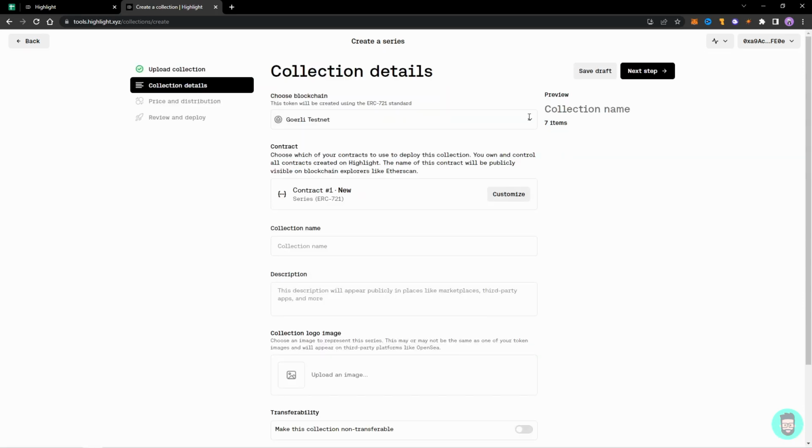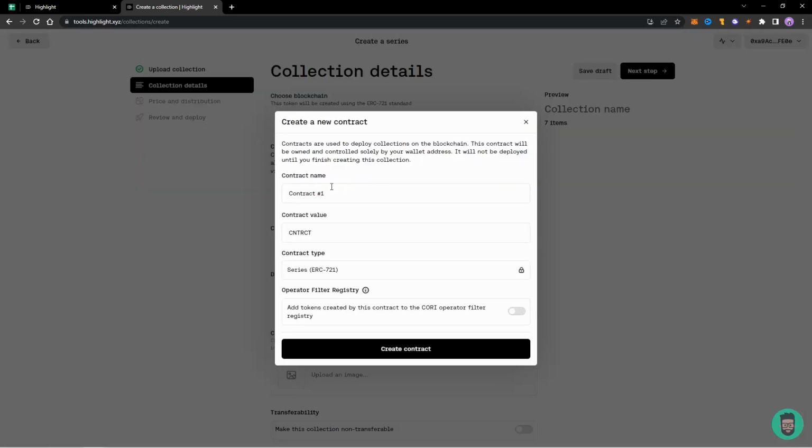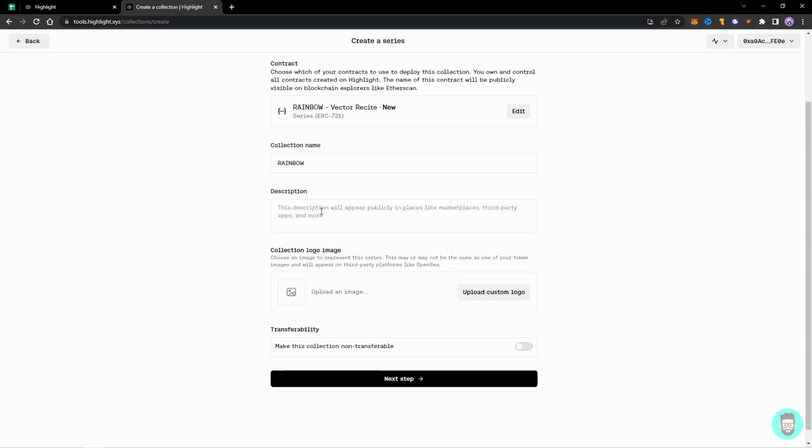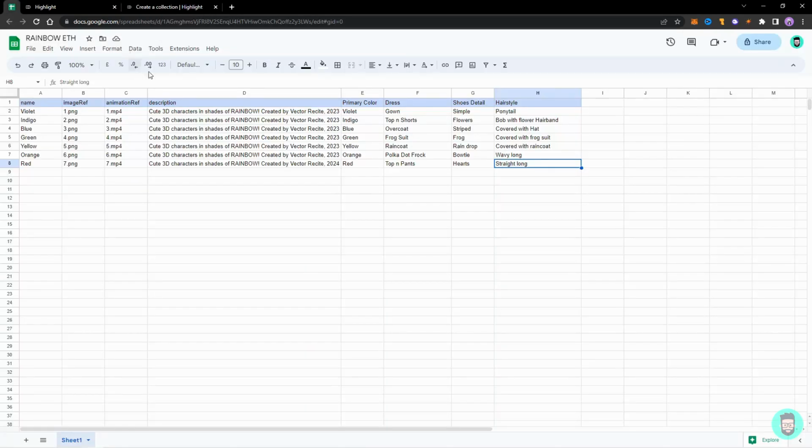Next is the collection details. So we'll click on Ethereum mainnet because we want to create it on Ethereum. Next is the contract name, so let's click on customize contract. Let's name it rainbow-vector recite, and I'll leave all the other things the same and not change anything, and create contract. Next thing is the collection name, and this will be rainbow. The description, I'll just use it from here.